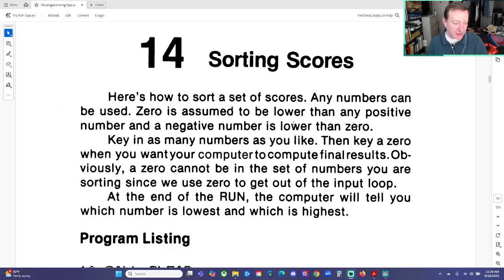So I'm going to read the description here. Sorting scores. Here's how to sort a set of scores. Any numbers can be used. 0 is assumed to be lower than any positive number, and a negative number is lower than 0. Key in as many numbers as you like, then key a 0 when you want your computer to compute final results. Obviously, a 0 cannot be in the set of numbers you are sorting, since we use 0 to get out of the input loop. At the end of the run, the computer will tell you which number is lowest and which is highest.